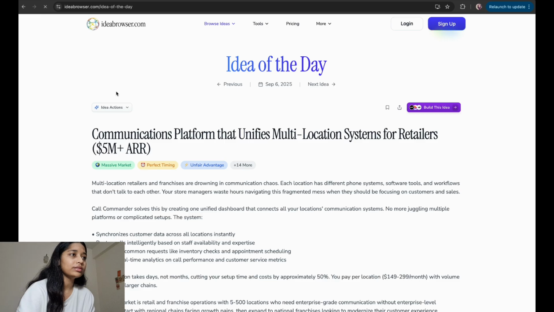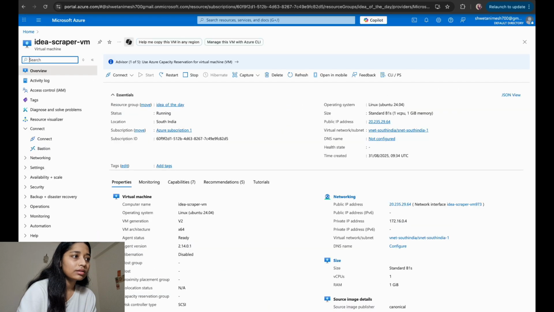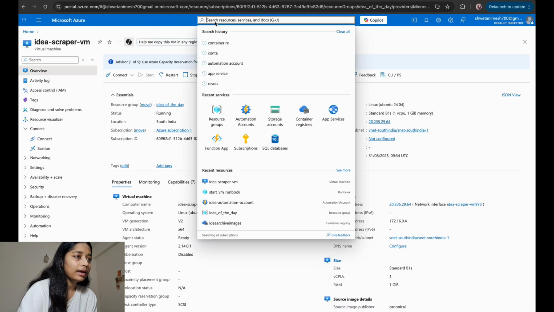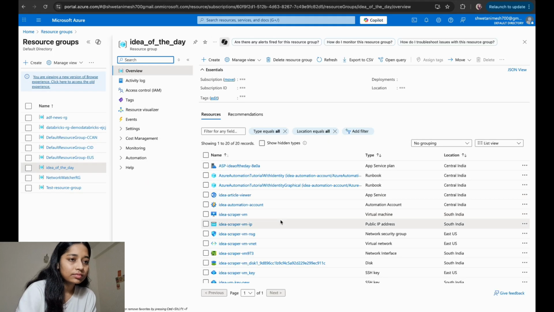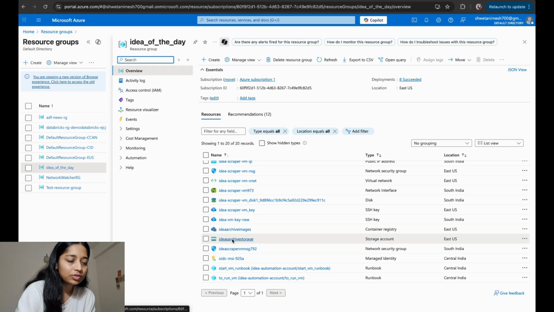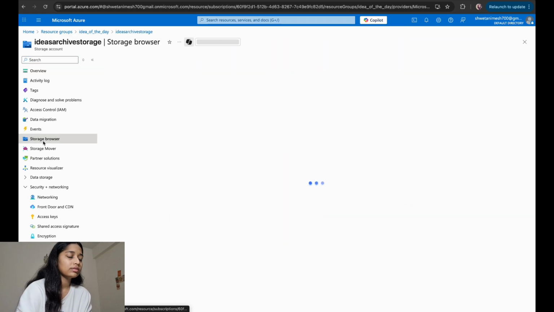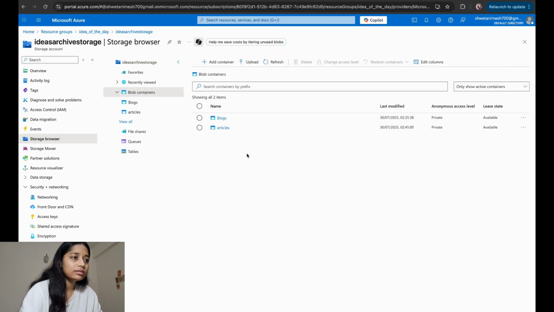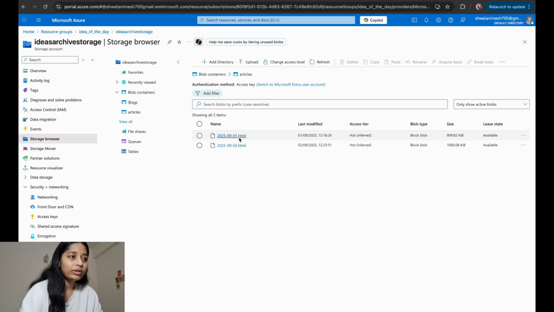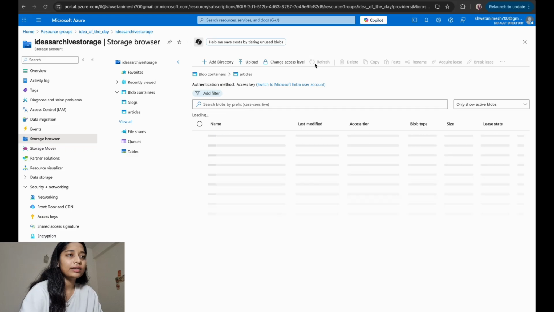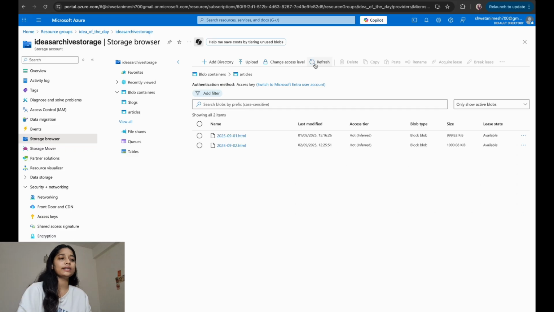So let me check what the article is for. Now it is a communication based article. In our storage account, blob containers, articles. For now it is only for 1st and 2nd September as I have already run for those dates. Now I will check whether it will create an article for today's date.